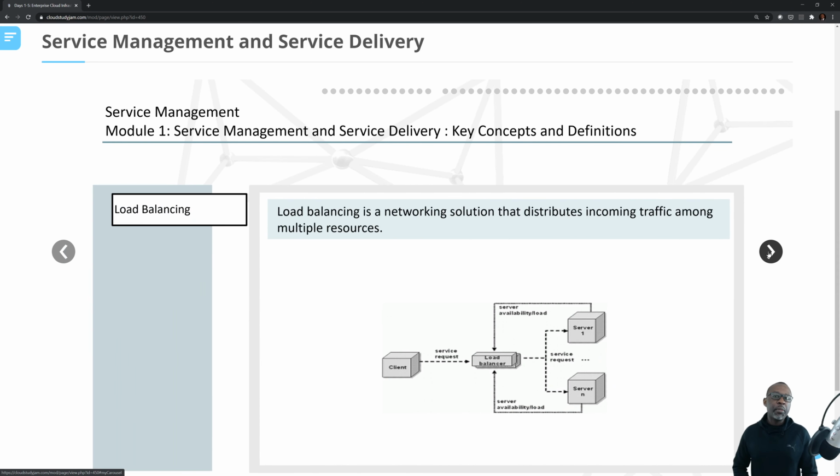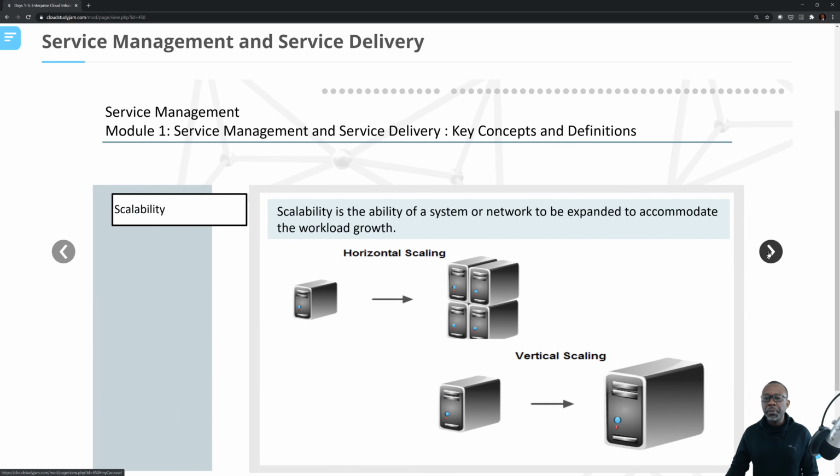Load balancing, we're going to see a lot of different types of load balancers when we get to the cloud. Load balancing is a networking solution that distributes incoming traffic among multiple resources. So this is a key mechanism, a key system on the cloud. And then scalability, that's another very important capability on the cloud. Scalability is the ability of a system or network to be expanded to accommodate workload growth. Scalability is very, very important.